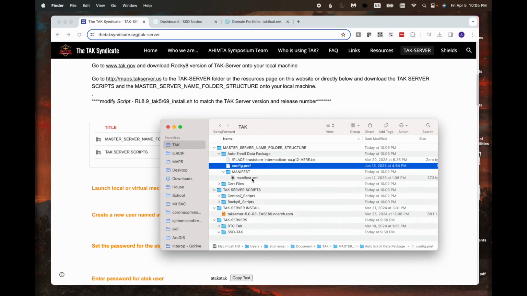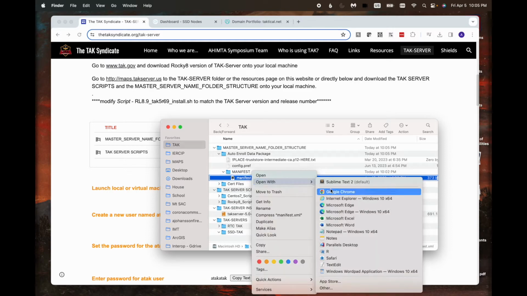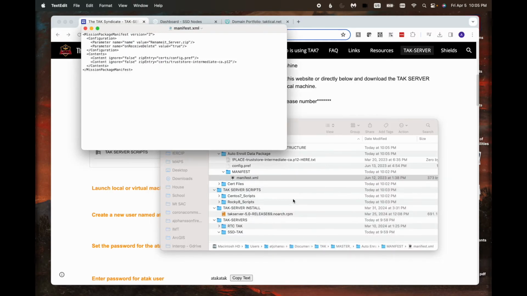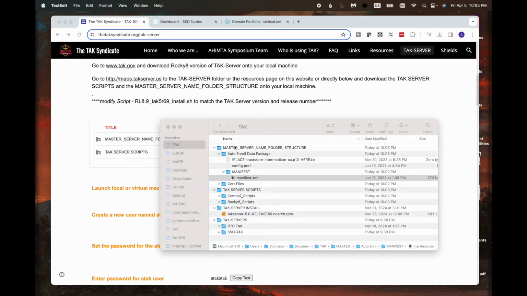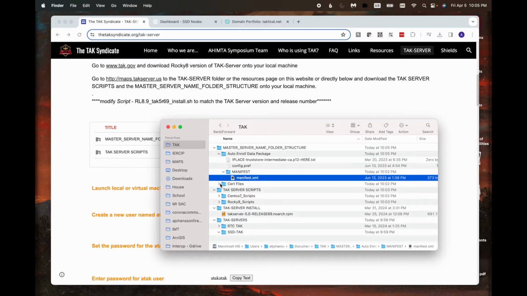And there's also a manifest file that you also use a text editor for to edit. We'll go through all this later on in this video to show you how to edit this stuff. But I just want to show you what's in all these folders. And I also have one called cert files. This is where I like to keep the certificate files for each iTAK server.